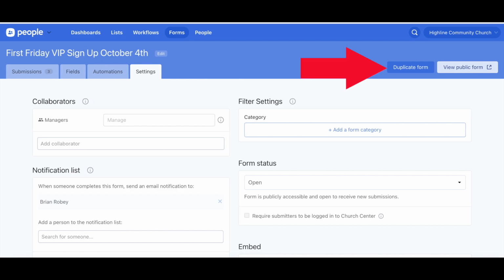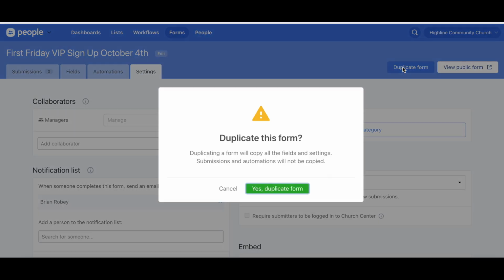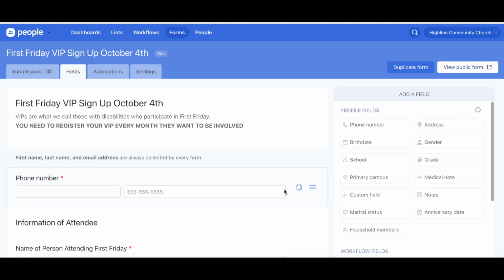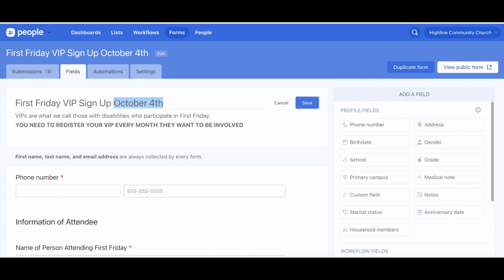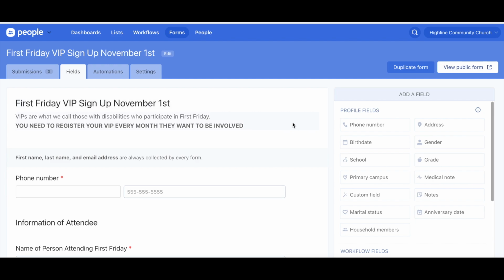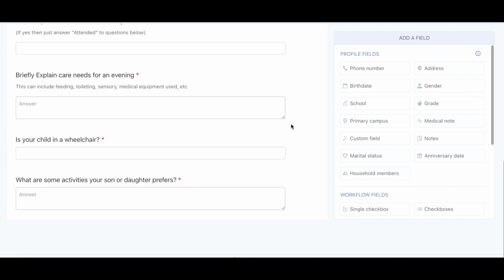When we want to do a new one, we click duplicate the form, and this will make an exact copy. All we do then is change the date to the next First Friday, which in this case would be November 1st, and then we save that. Everything else on the form will stay the same. All the fields will stay the same. All of the answers that they can drop down can do that as well.